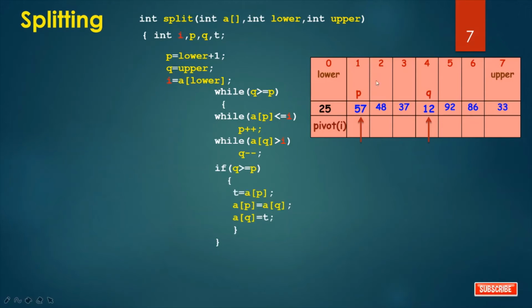See, is Q greater than P? Yes, Q is greater than P. Then swap between these two elements, 57 and 12. So take a temporary variable T and swap between AP and AQ, means where the P pointer points and where the Q pointer points. AP means 57 and AQ means 12. So take a temporary variable, store the value AP to the temporary variable, store the value AQ to AP and store the value T to AQ. In this way, swapping is done.